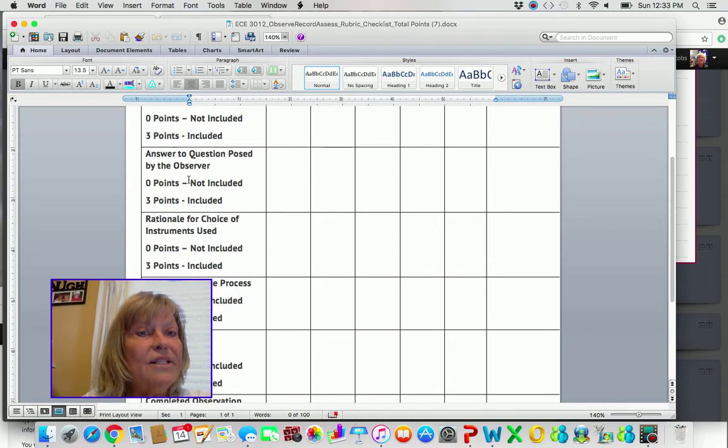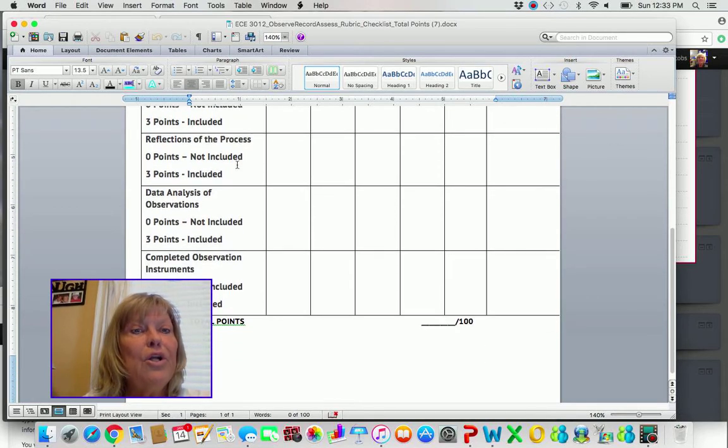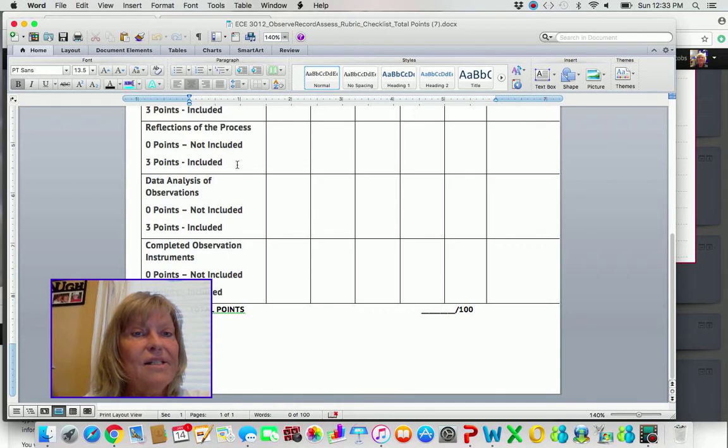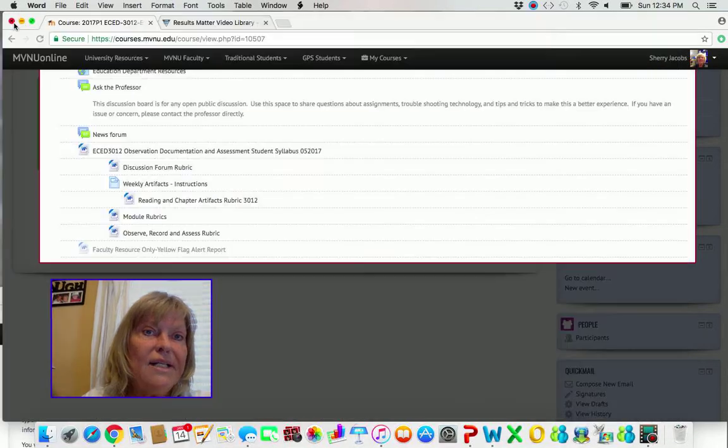You're going to use the answer to the question posed, and it's either you included it or you didn't for 0 or 3 points. Your rationale for the choice of the instrument, your reflection on the process, your data analysis, and that scanned copy of your observation instruments. That's what the elements are for this particular assessment.